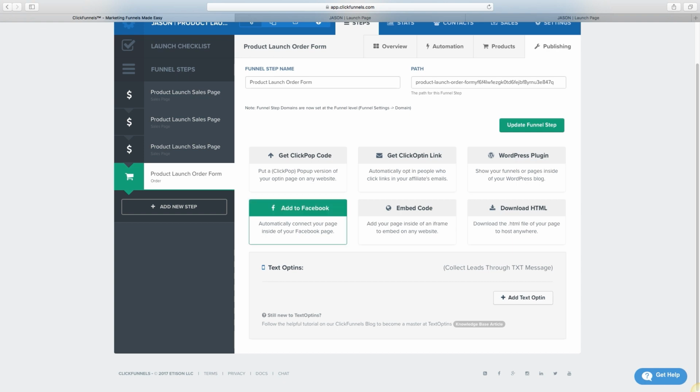You can link your Facebook page to your sales page, so that means the comments are automatically going to be refreshed. You can download HTML, so that means that if you want to, not only publish it on ClickFunnels, but publish it on your own website, you can do that. So download HTML, upload HTML. You can also upload it to your domain with a WordPress plugin.